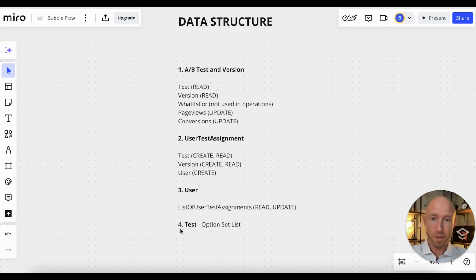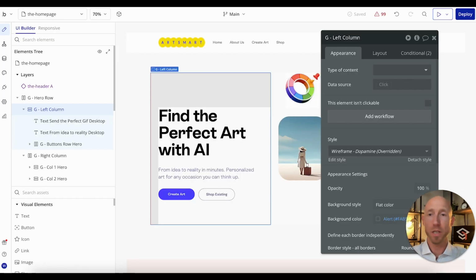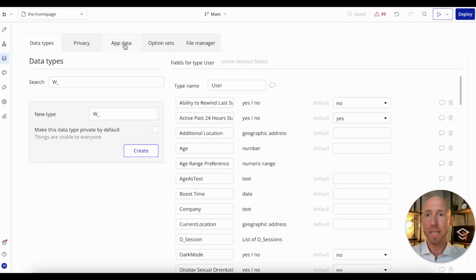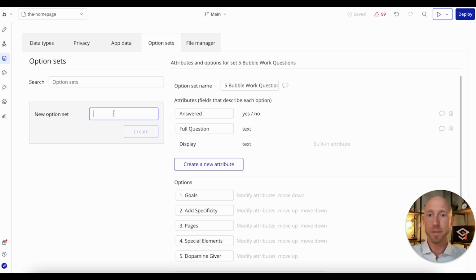But let's say first, item number 4 here is your list of tests, which is an option set. So right now we're going to go in and go to data. We're going to go to option sets and add a new one, and we're going to call it split tests.